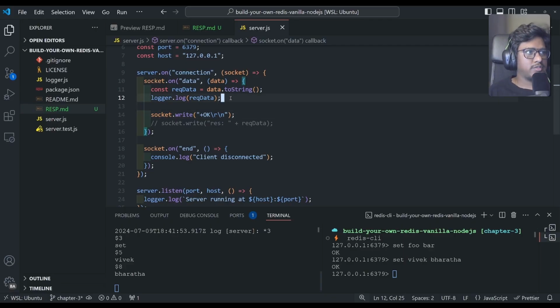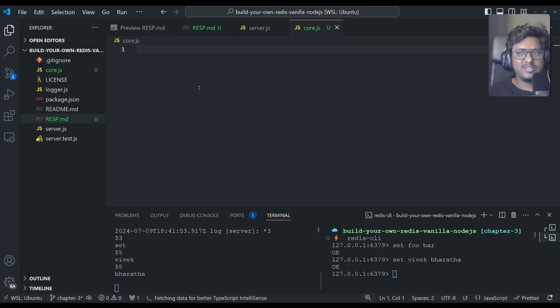Now let's start processing the command. Here, we're just logging, right? We are not actually processing and building our own stuff. So to begin with, we'll start with the very basic command, set, and we'll try to close the whole loop by parsing the command, executing the command, and also saving the information for now in memory. Okay, let's begin.